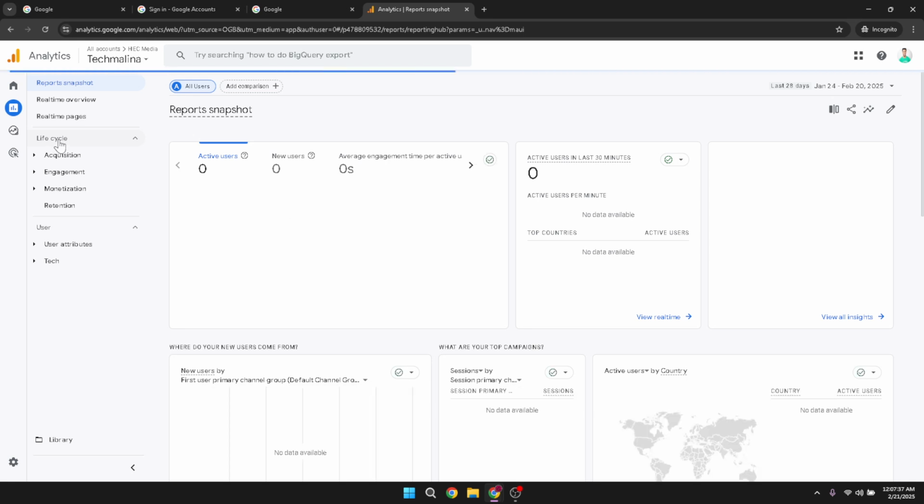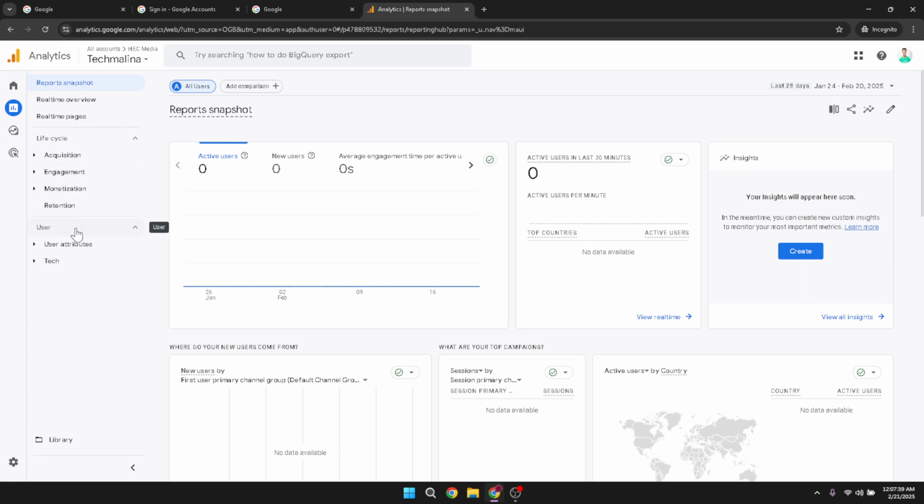Here, select the report you want to filter. In our example, we're looking at pages and screens. To isolate particular data, we need to add a filter. You'll find the Add Filter button somewhere towards the top. Click on it. This is your gateway to filtering your reports according to what matters most to your analyses.